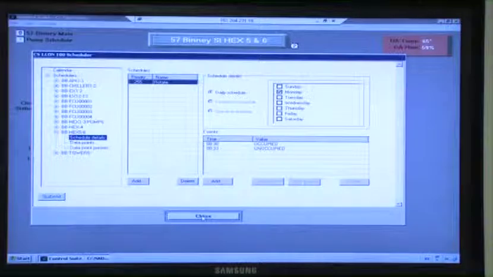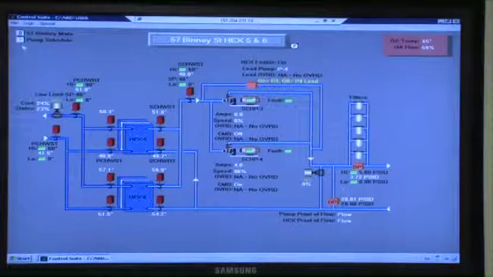I can just close this. Yep. So everything's in there for scheduling for different pumps and different chillers and all that kind of good stuff, all right?